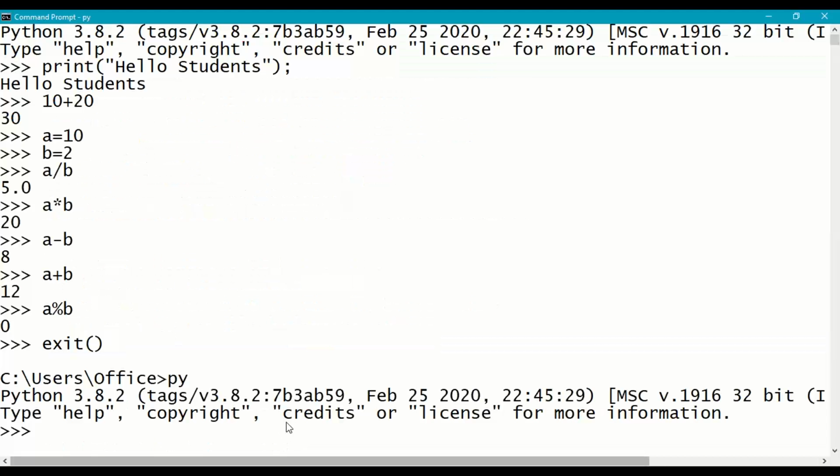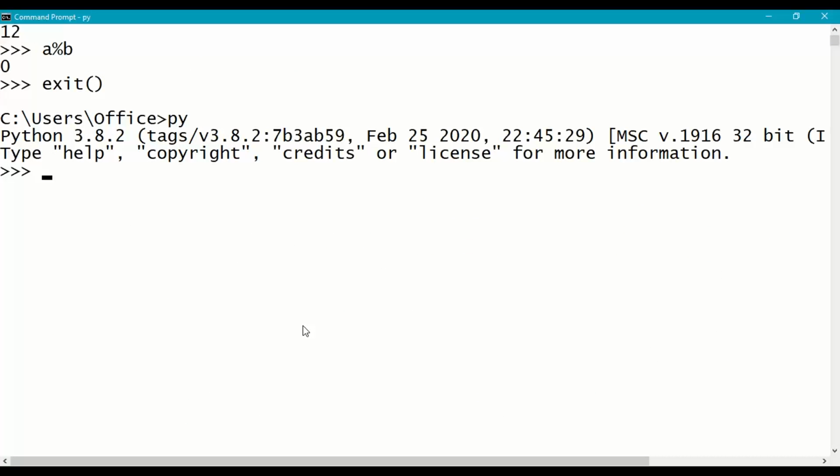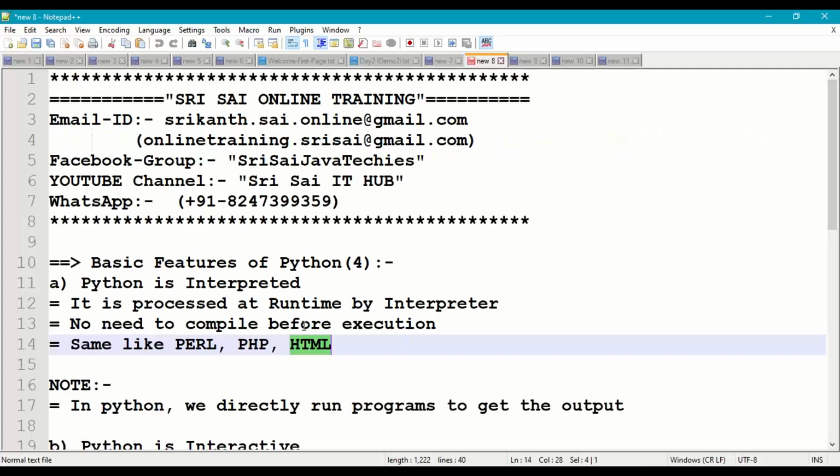If you go to the command prompt, here we are directly giving commands like 10 plus 20. Internally it is directly processed by the Python interpreter and gives you the required output. No need to compile, no need to save your code. This is the speciality of the Python programming language. This is called Python as an interpreted language. Interpreted means processed at runtime.